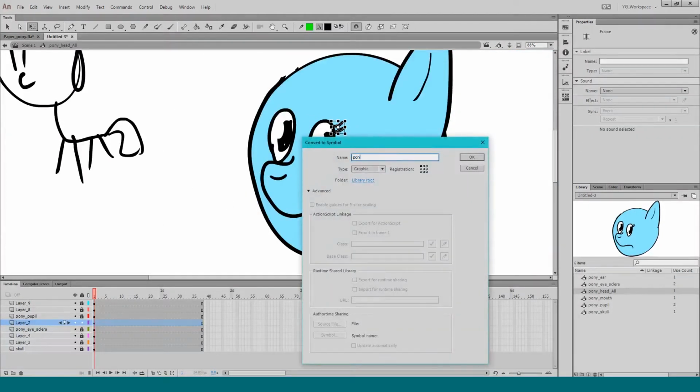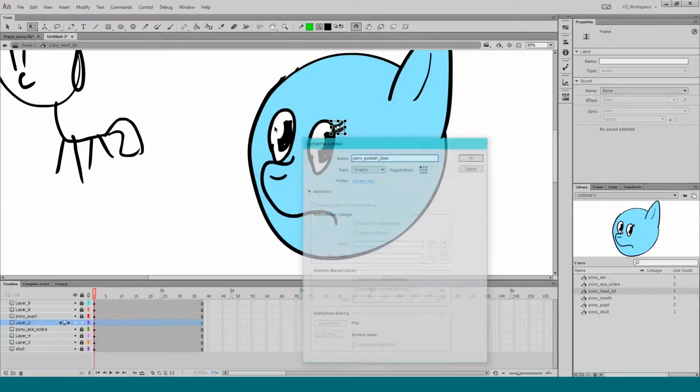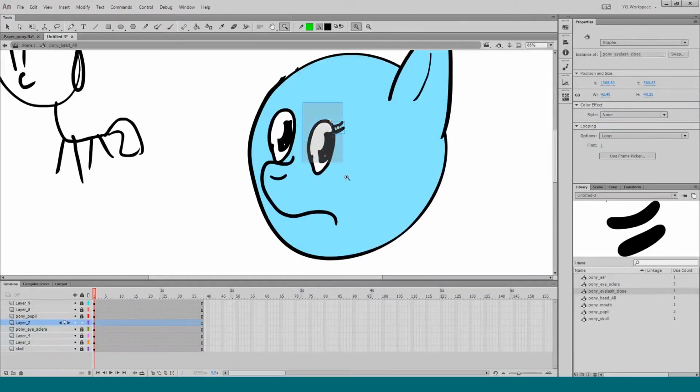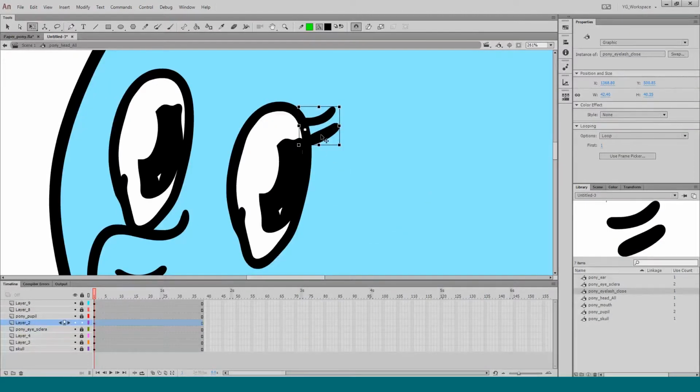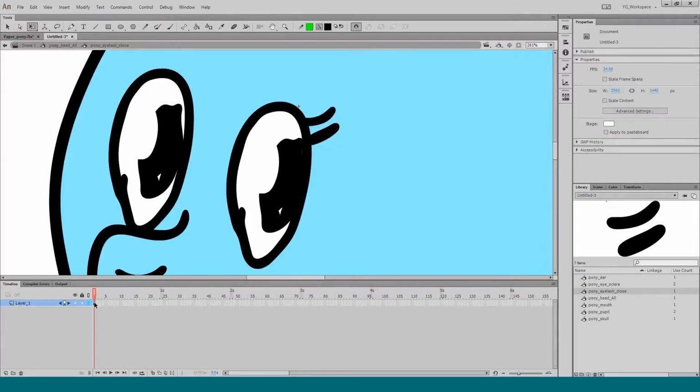Press F8. This is pony eyelash. We'll call this something that differentiates from this eye to this eye. In this case, this one is a 3/4, so I can either say left or right if it's front face, or close and far for that. The center point is a little over there. Double click inside.